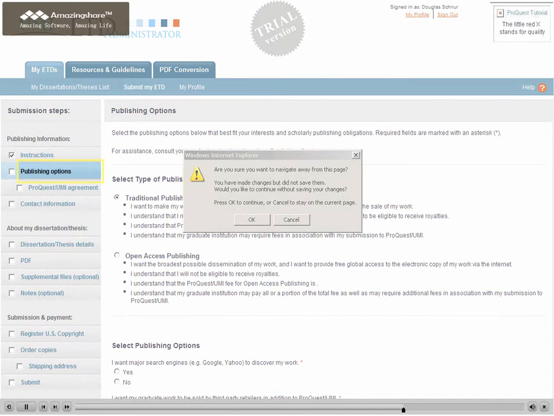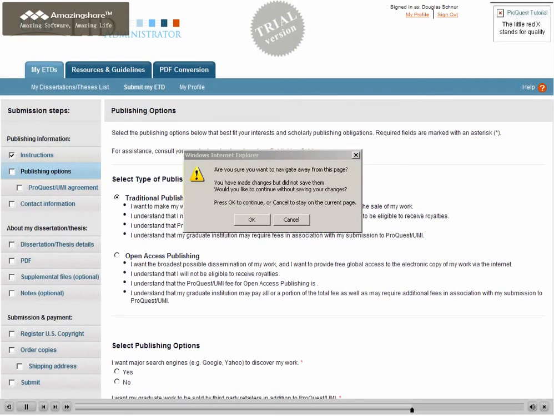If any information had been entered but not saved, the student will get a message explaining that they will lose any data they have entered if they go to a different submission step.